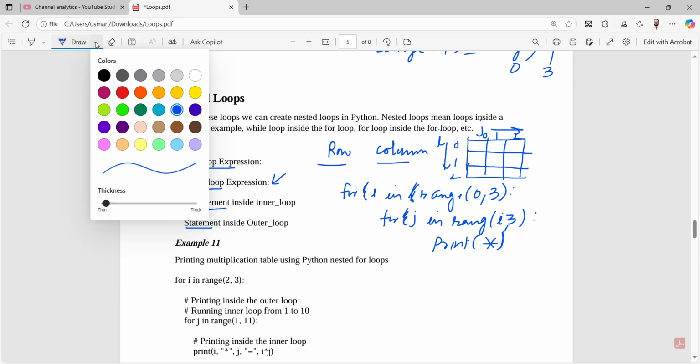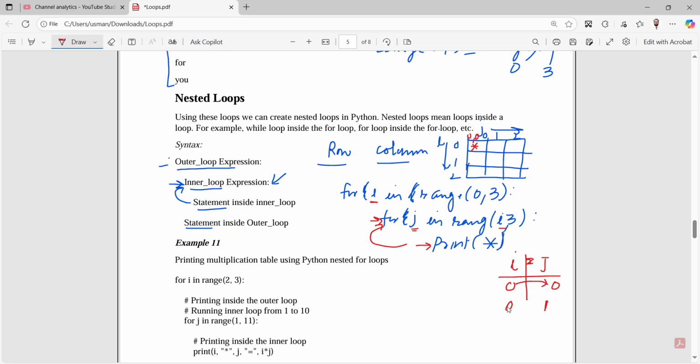Then I will increment, because I have to run this inside loop completely. It will not increment the value of I, it will increment the value of J to 1. Now J becomes 1, but I always remains 0, right? Then 0 comma 1 is this one, it will print a star again. Again increment the third time, 0 comma 2 is this one, it will print a star. Now when it becomes 3, it cannot run, because the maximum limit is 2. So when the increment gives 3, this loop will exit.